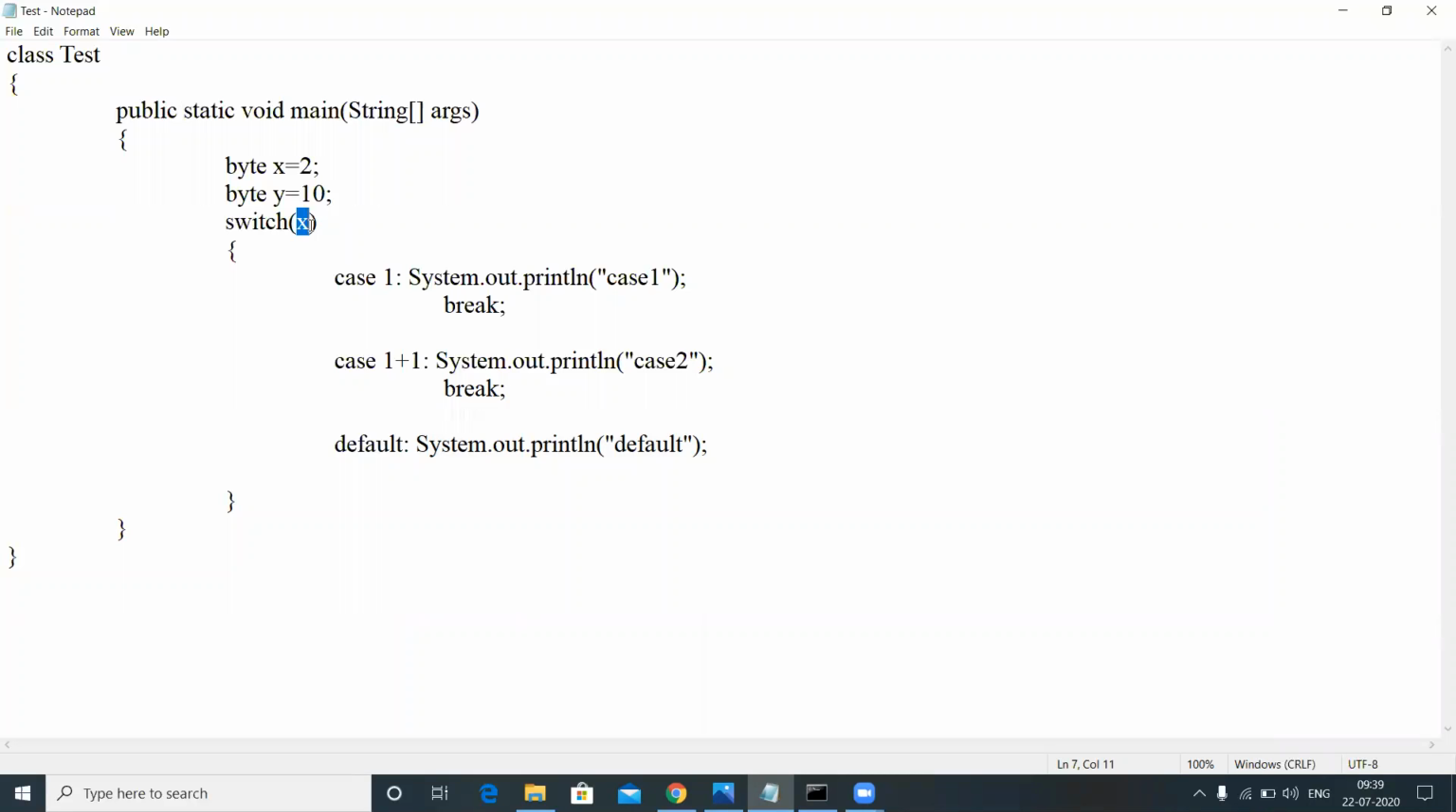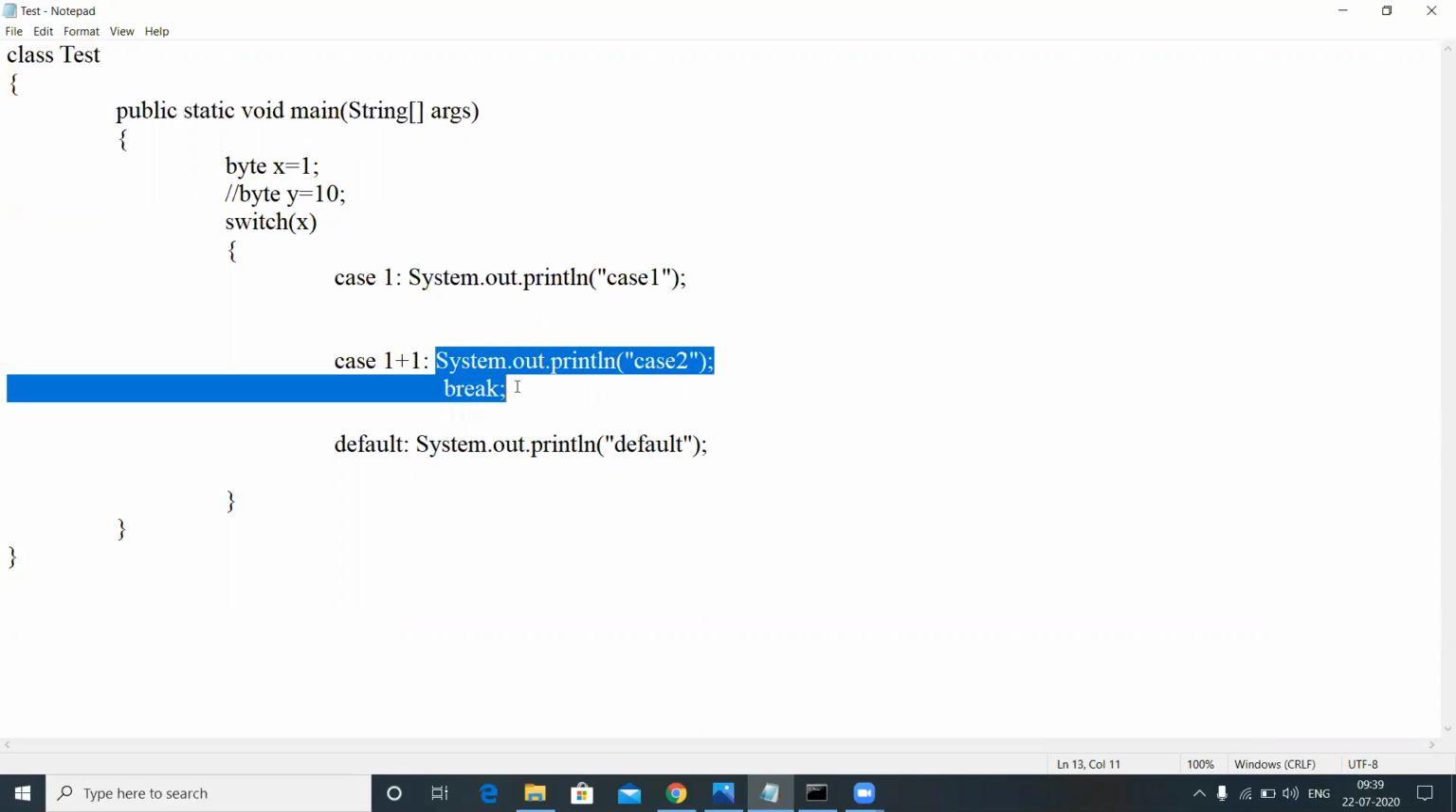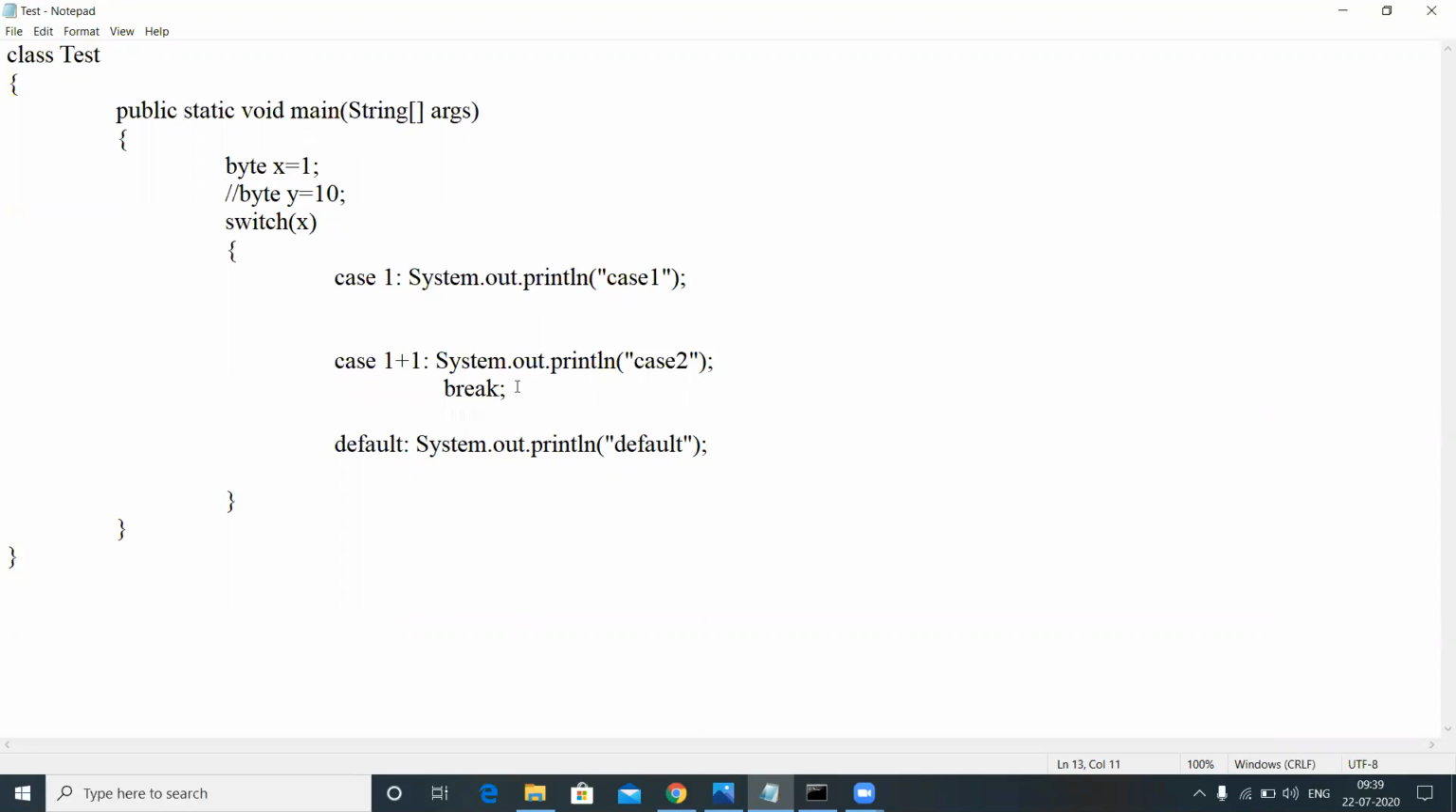Let me provide you another one, the fall through in the switch statement. For example, I haven't provided the break statement. Let me write byte x equal to 1. Let me comment out this line. x equal to 1, this case got matched, right? Case 1 printed. But there is no break statement, then it will go for the next case also, and case 2 will also get printed. Let me save and show you.